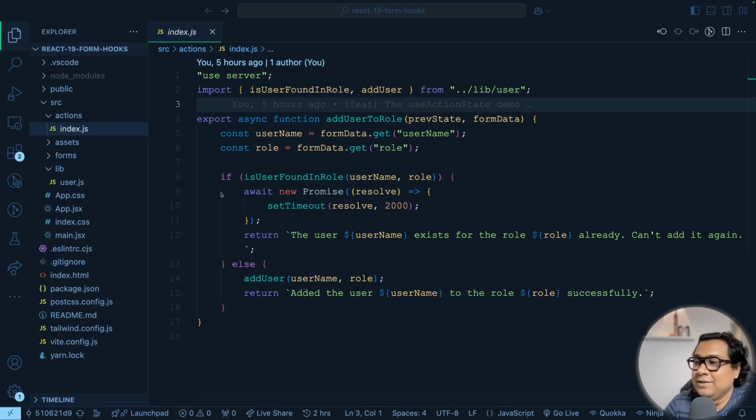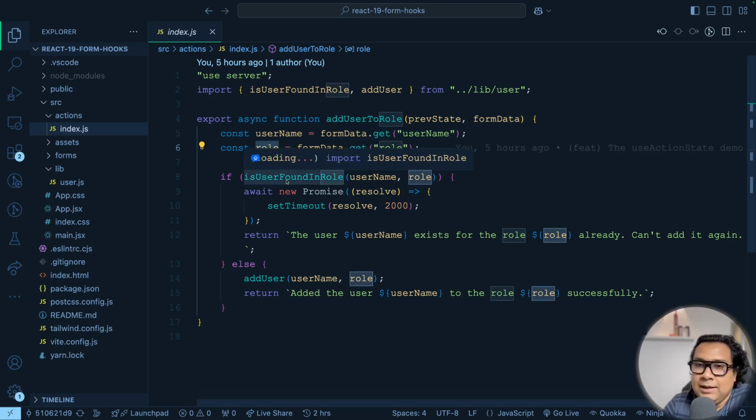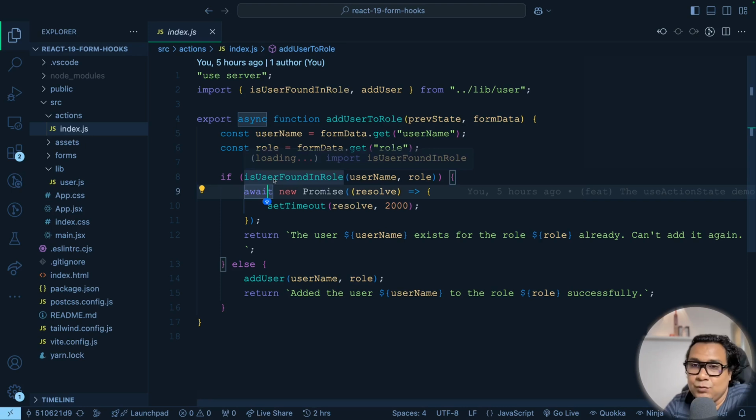So let's understand this function. Here we have addUserToRole, the function, which of course gets a form data. And from form data, we extract out the username and the role that the user would have inserted into the fields of that form. After getting the username and role, we are first checking, is this user found in the role? I have a function which returns a true or false.